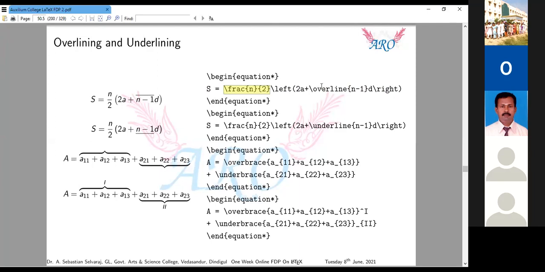So plus backslash overline, overline about n minus 1. We have to type n minus 1 within that mandatory bracket, n minus 1 into D. So for the second one, instead of overline, I am going to use underline. Similarly, the third one is over brace. This command is over brace. Over brace creates up to A13 from A11. A11 to A13, this is my entry.